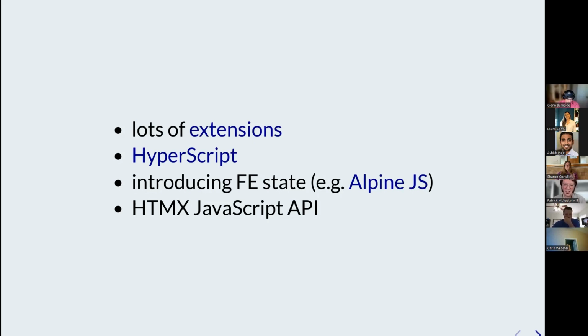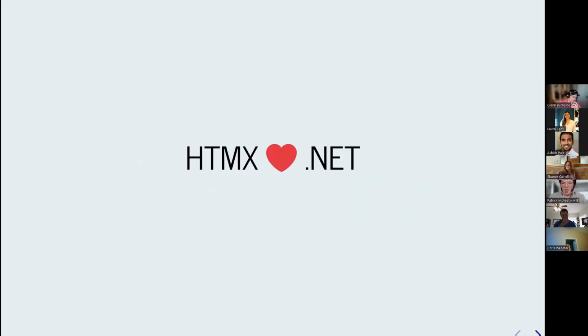You can also add in front end state with something like Alpine JS, or even do a page that's still a SPA, right? There's nothing that says HTMX is the only answer when you're working on this. And then finally, it's got a rich JavaScript API so that behind the scenes you can still make these requests or do triggers in JavaScript.